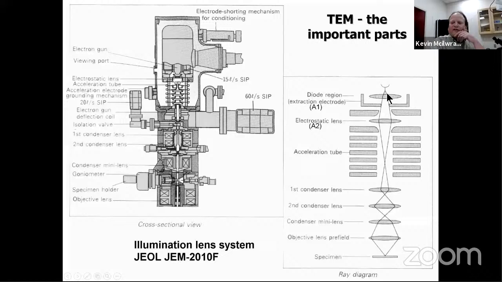If you look at the electron gun, the most important parts are, of course, the emitter. Then we have two anodes, an extraction anode and an accelerating anode, and then the stages of the gun here. For 200 kV, often there's 6 stages, which you see right here. And then we have the illumination system to control what's coming out of the gun.